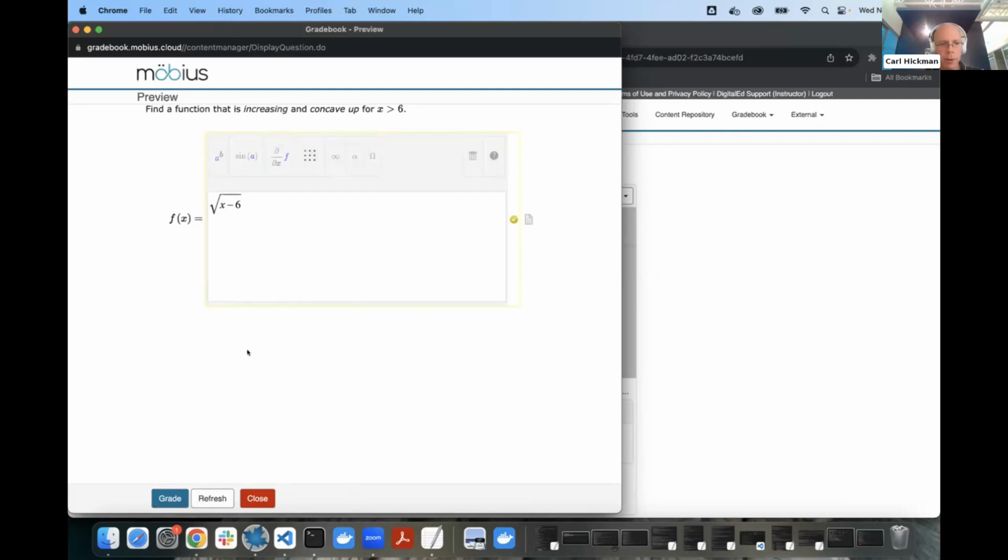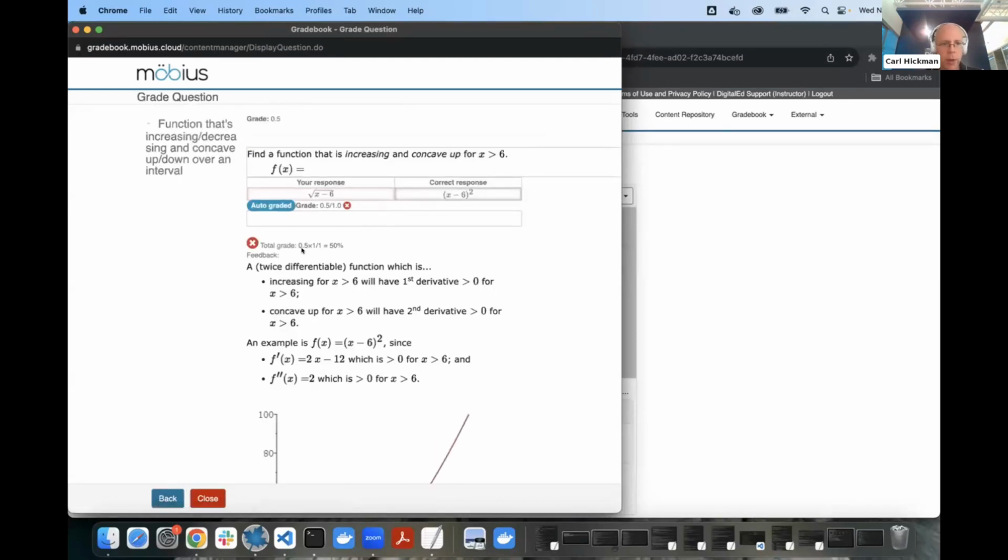So this one, notice the highlight here turned to a yellow color. It's indicating it's partly right. But what do we get right here? Well, I guess the fact that it's increasing. But it's concave down, so we didn't get the whole thing right. And if I were to click grade here, notice we're giving part marks for this question.